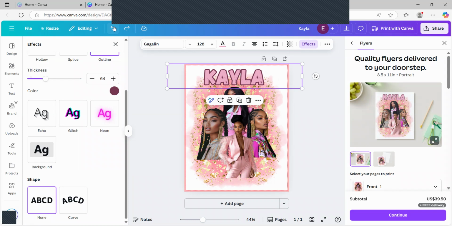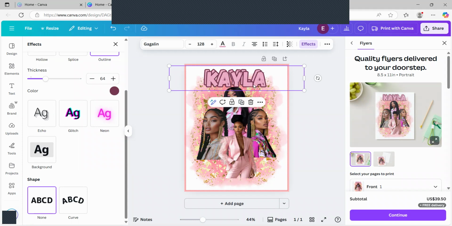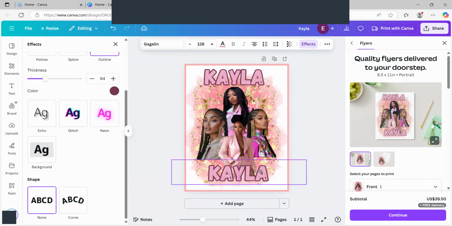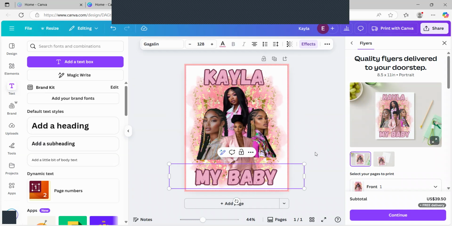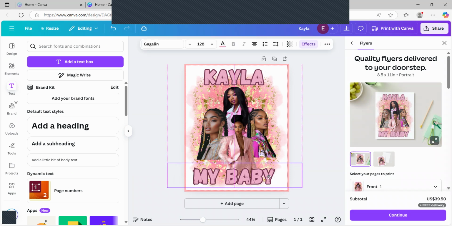And for the bottom, what I'll do is, if you don't want to go back through creating your style again and colors again, you can duplicate. I'm gonna duplicate it and take it down to the bottom of the image, and I can click on it and put my baby at the bottom. And with that, you basically have your completed design.